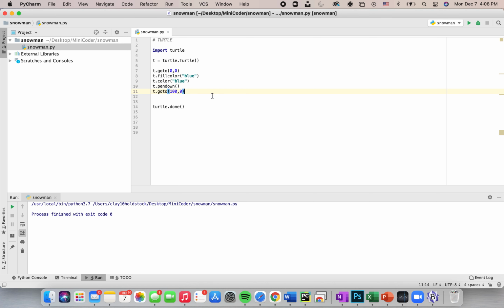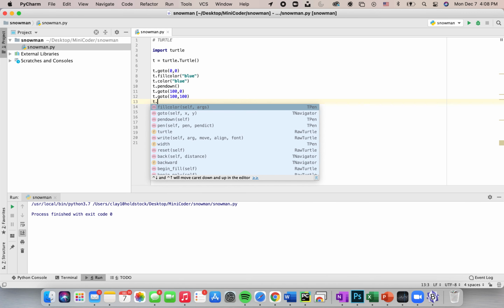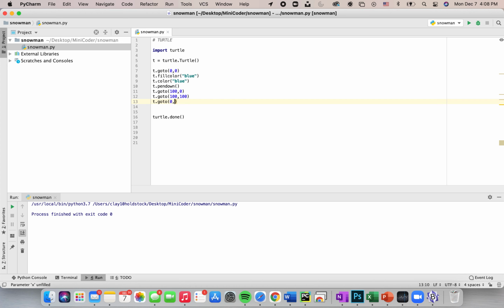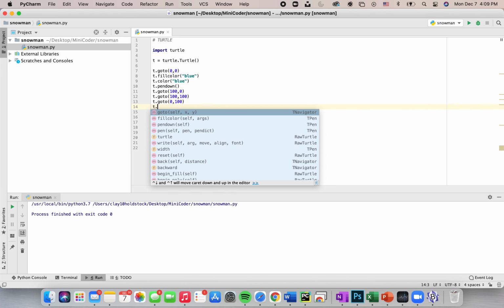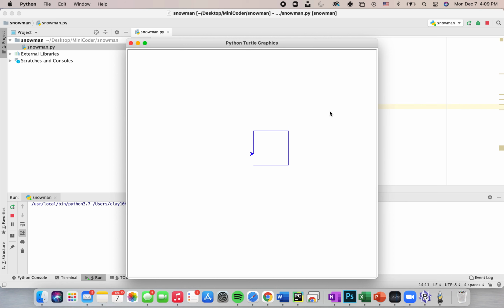Maybe we can draw a square now, since we have kind of the hang of it. So we've already gone over 100. Now we need it to go up 100 as well. So we got 100, 100. Okay, so it goes over, and then it goes up. Now we need to come back over. So we got t.go_to 0, 100. Okay, so it's gone over, up, over, and we need to come back down. t.go_to back to where we started, 0, 0. Let's run it and make sure we did it right. Awesome! We just drew our first shape in Turtle.